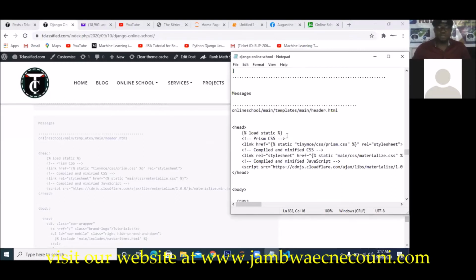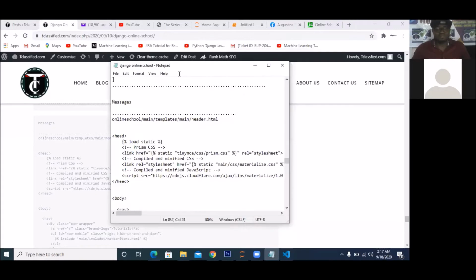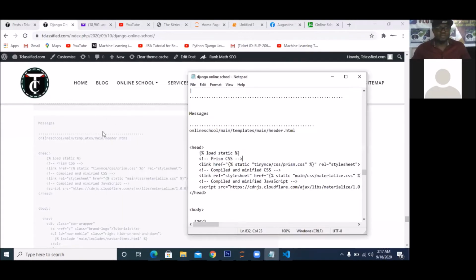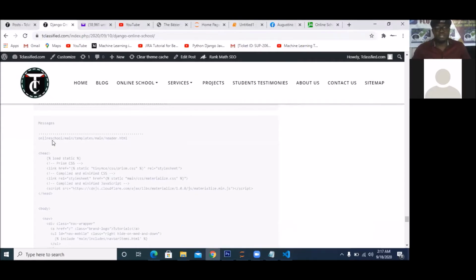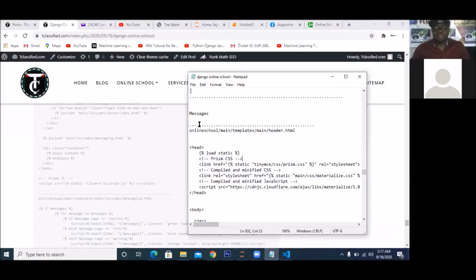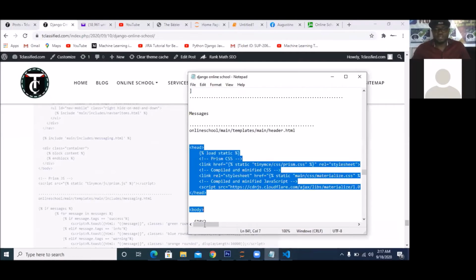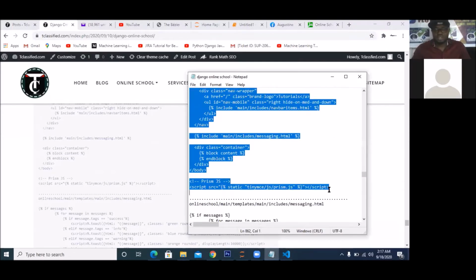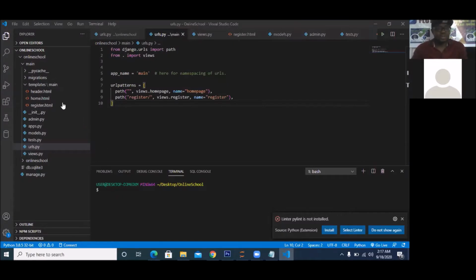So the first thing we're going to modify is the header.html. If you get to the website, this online school, you get to your online school main, templates, header.html. So this is the code it's supposed to have now. I'm simply going to pick it up from here and then get to my VS Code. We're working on header.html.